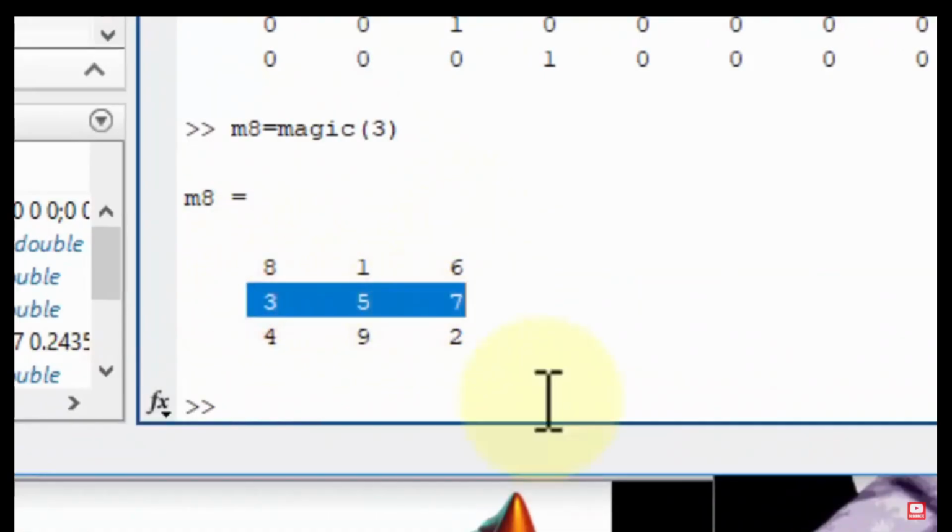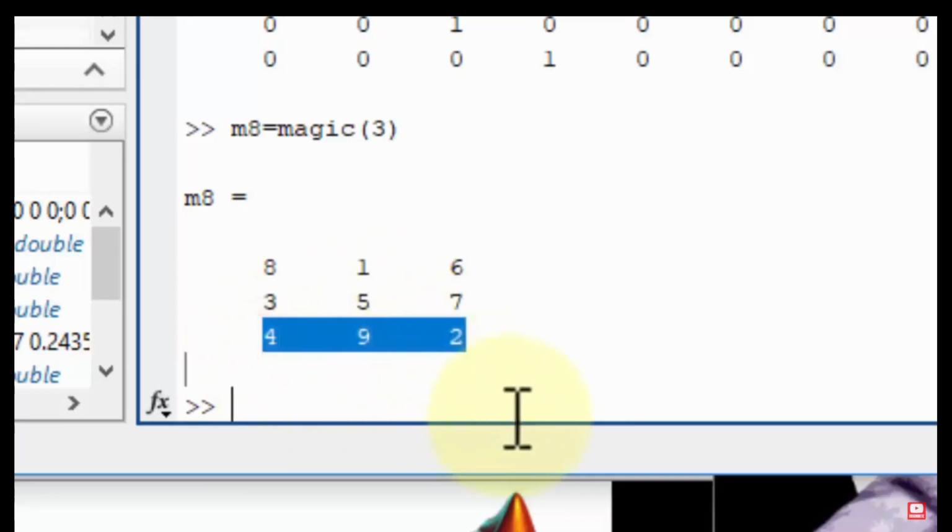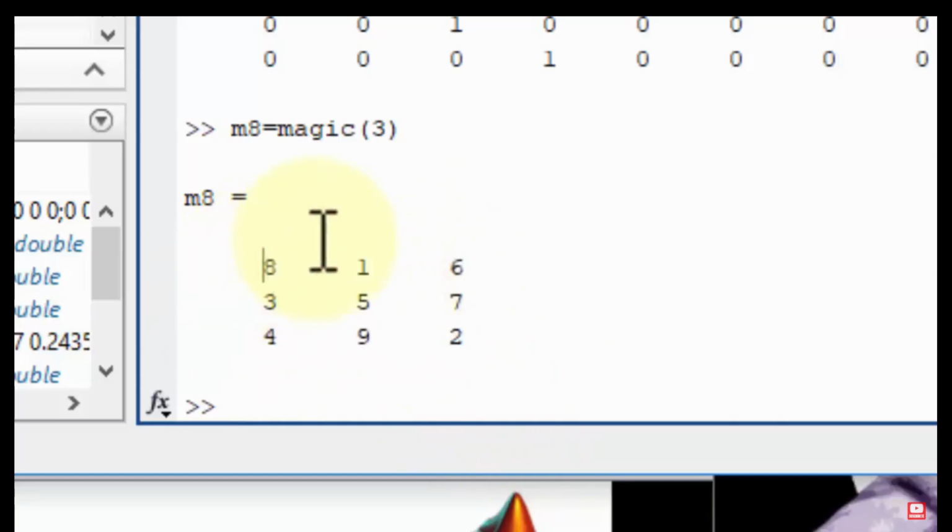The second row has a 3, a 5, and a 7, which also add up to 15. And the last row has a 4, a 9, and a 2, which also add up to 15. So we see that all the rows add up to 15, and we will see that the columns also add up to 15. So the first column has an 8, a 3, and a 4, which add up to 15. The second is 1, 5, 9, which adds up to 15, and the third is 6, 7, and 2, which also adds up to 15.